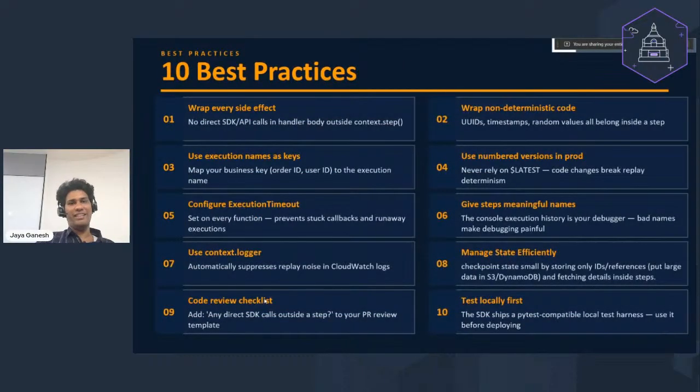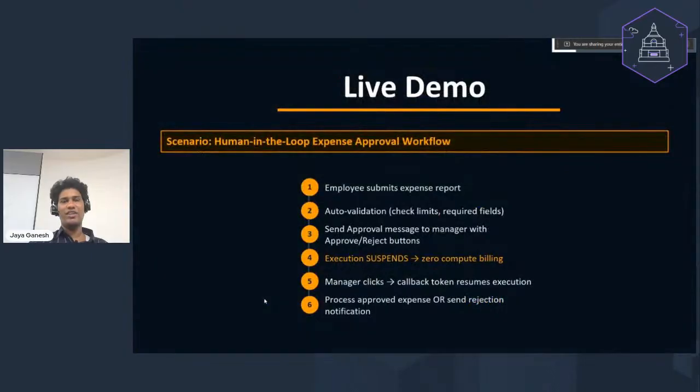I think before the best practices, let's see a demo, and then I'll go to the best practices. I have created a simple demo. It's an expense approval, like when you have purchased something and then submit your expense approval in your organization. I'm just going to mimic the setup here. I'll focus more on the durable function part, how we can put it all together and complete the puzzle. That's what I'm going to show. The flow is going to be like this: the employee is going to submit a report.